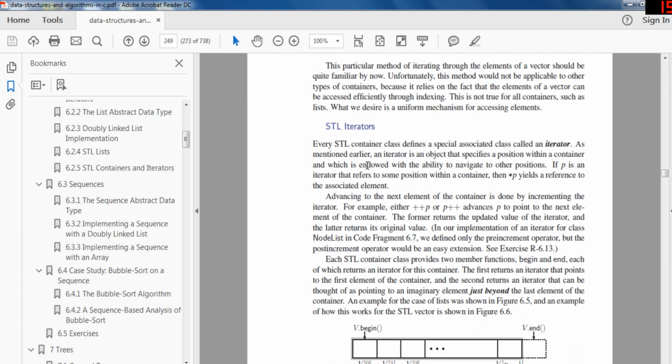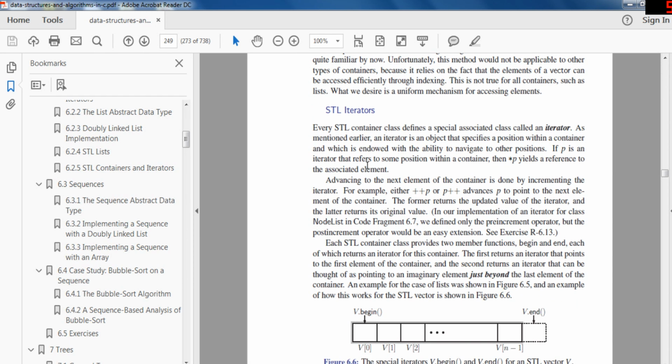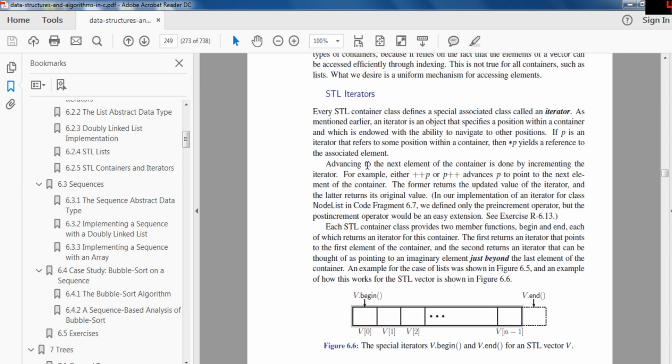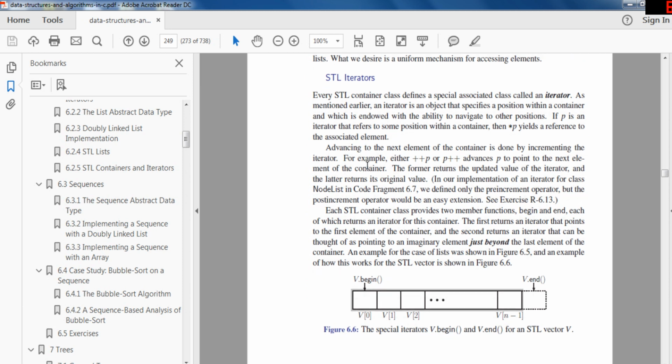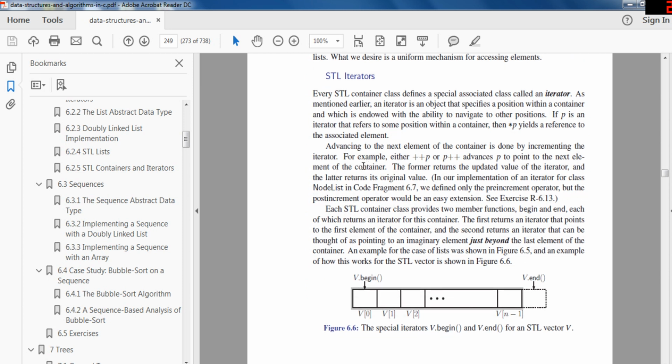This particular method of iterating through the elements of a vector should be quite familiar now. Unfortunately, this method will not be applicable to other types of containers because it relies on the fact that elements of a vector can be accessed efficiently through indexing. This is not true for all containers. You can't index everything at a specific index, which is why what we desire is a uniform mechanism for accessing elements.